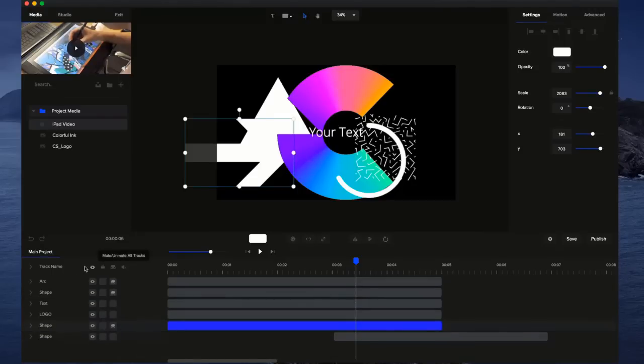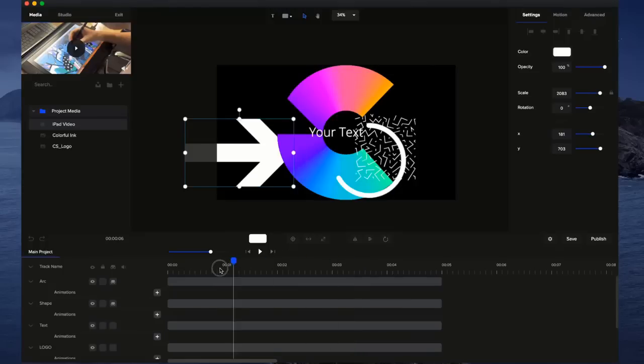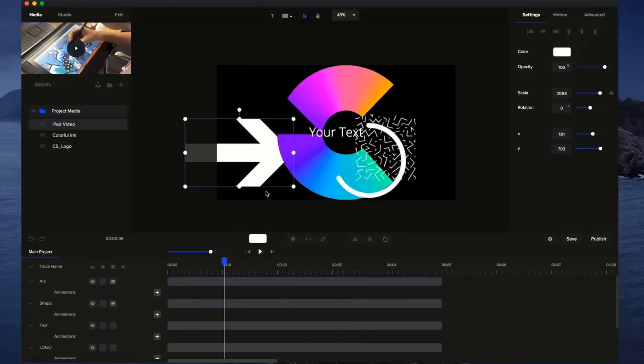Okay. And yeah, that's about it in terms of the timeline. If you want to see more advanced options and animating, then go on to the next video and we'll go through animations on timeline.